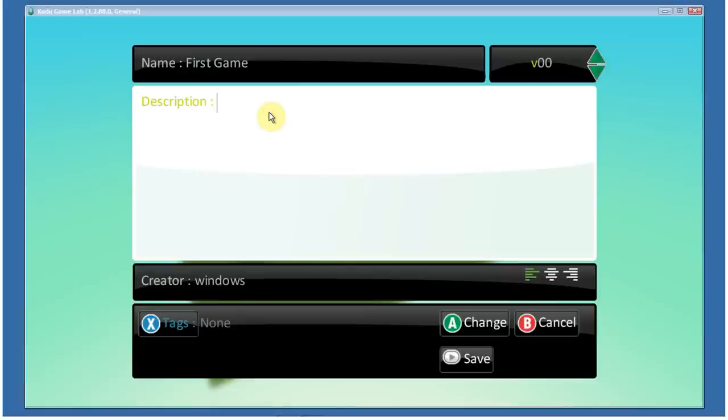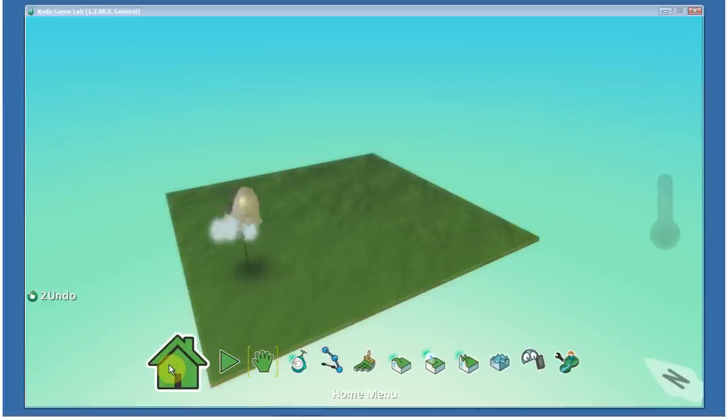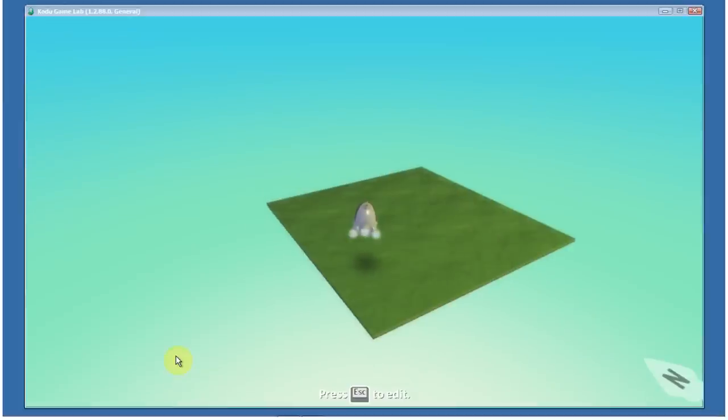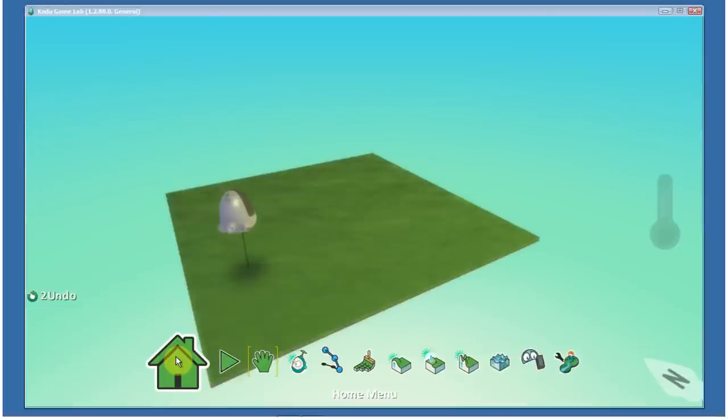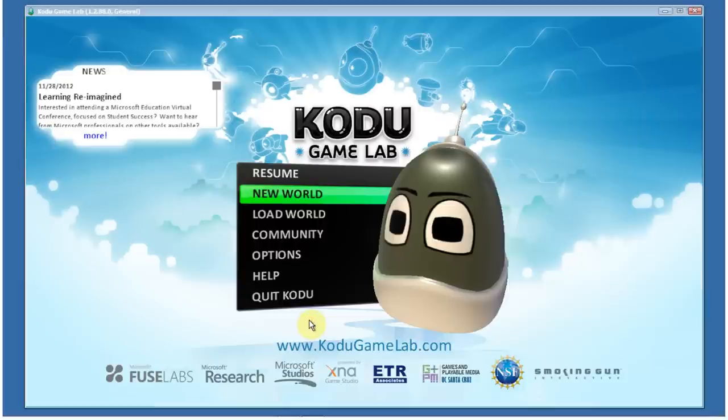My description, I'm going to call it the first game I made in Kodu. Okay. And so we go ahead and click Save. And there we have it. Okay, let's go ahead and exit out. We can click Escape here. Click exit to main menu.